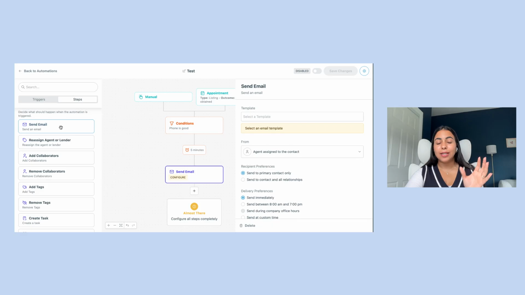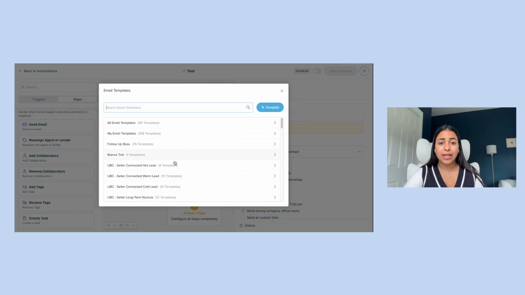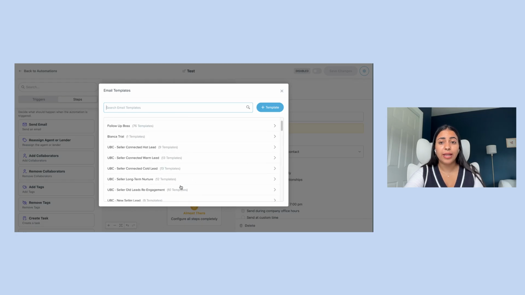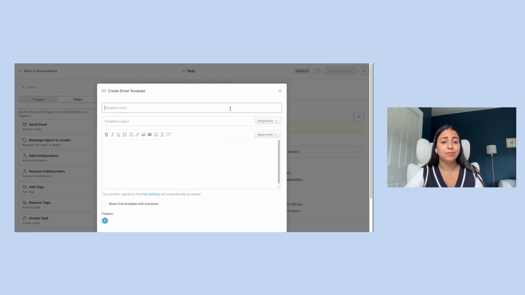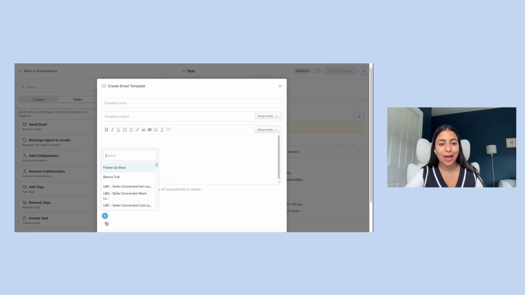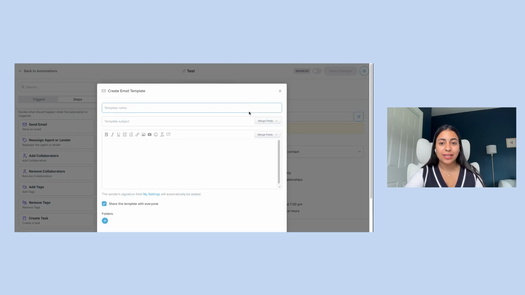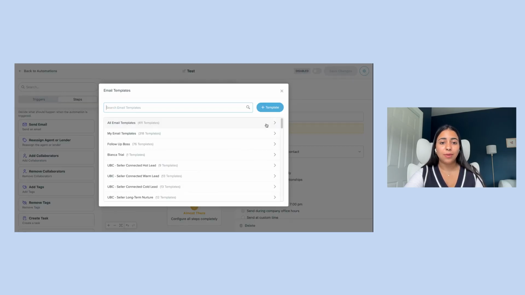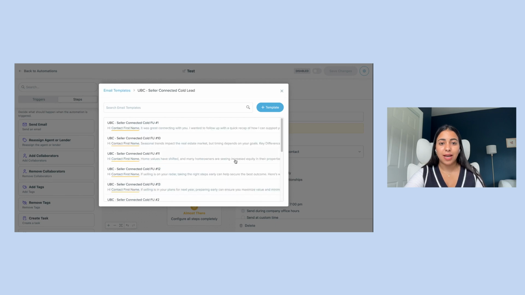And it's drag and drop. This is the great thing about it. You just drag and drop the actions. So let's say we want to send an email. What you will do is click here and select the template that you have if you have it already. If you don't have it, you click here, build your own templates, make sure you share it with everyone if needed, make sure you have it in the right folder, and then click save. For the sake of this video, I'm just going to pick a random template.